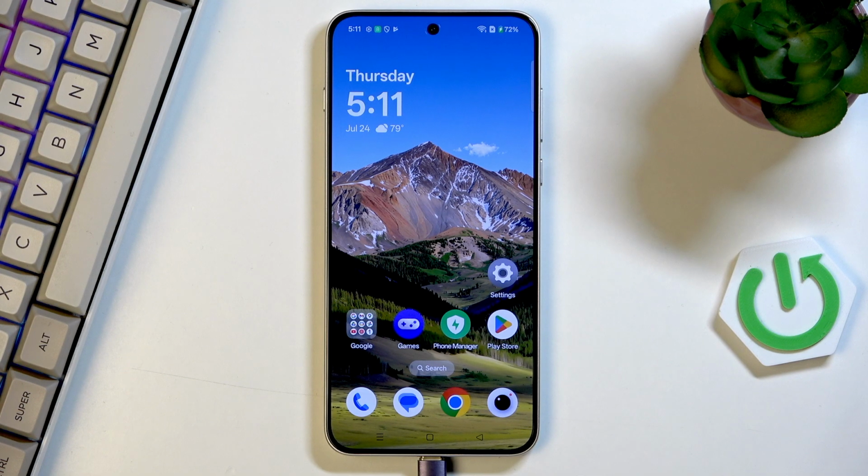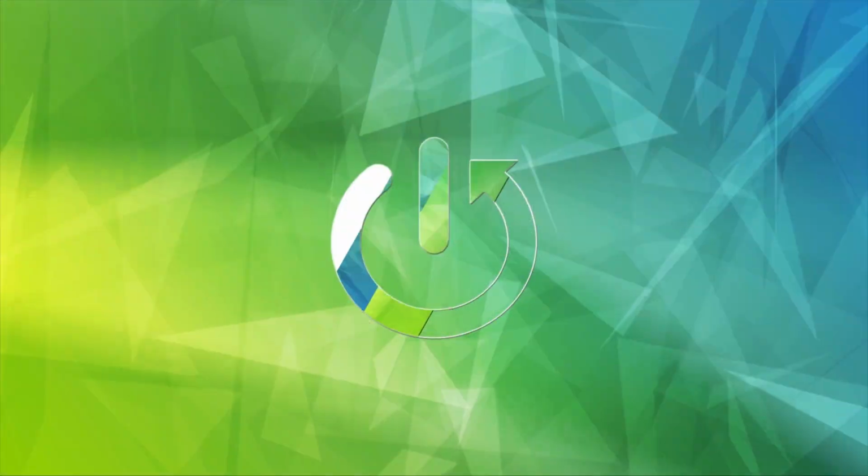Hi everyone, in front of me I've got a OnePlus Nord 5 and let me share with you how to activate automatic system updates on this device.